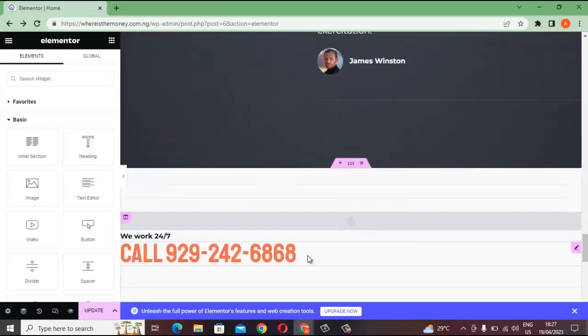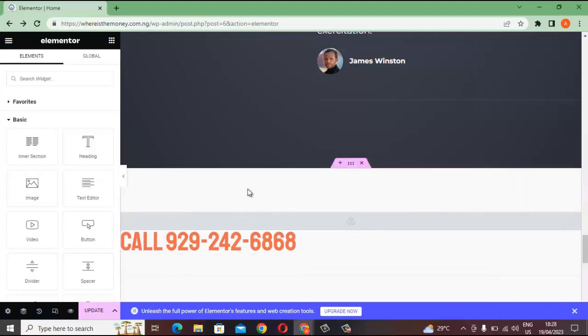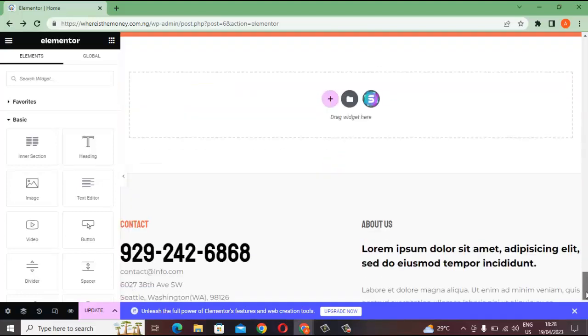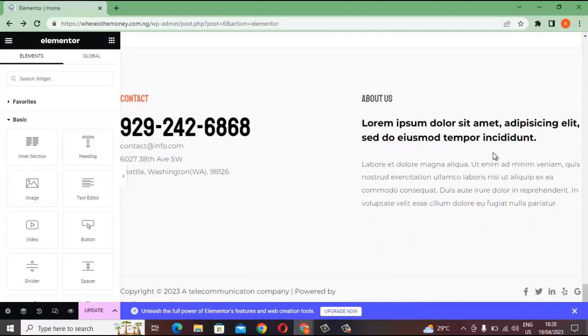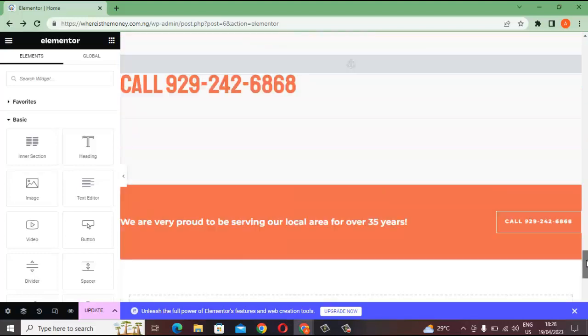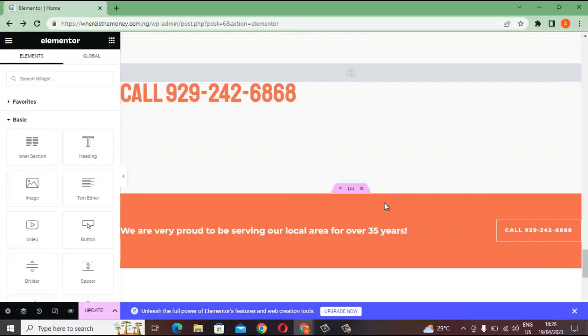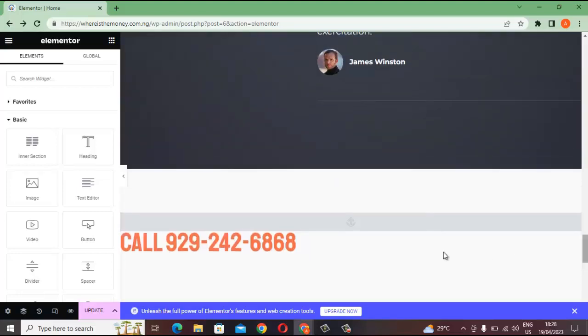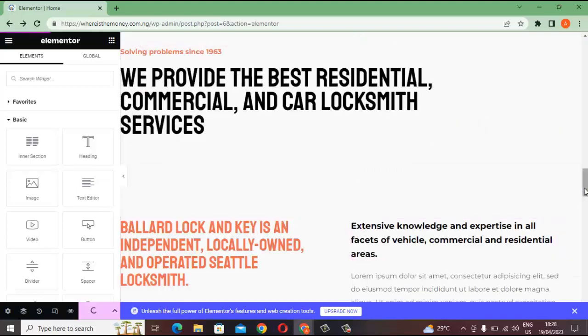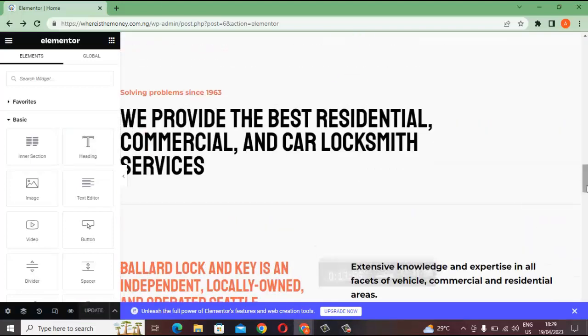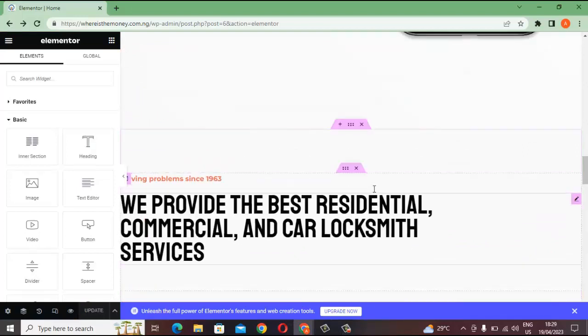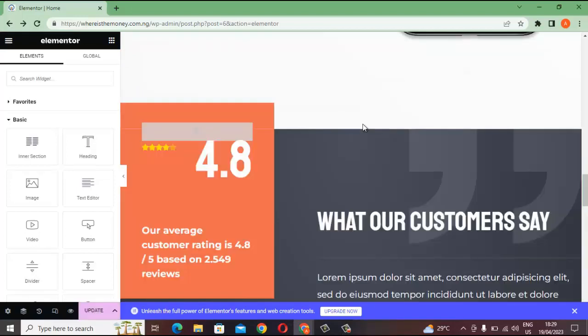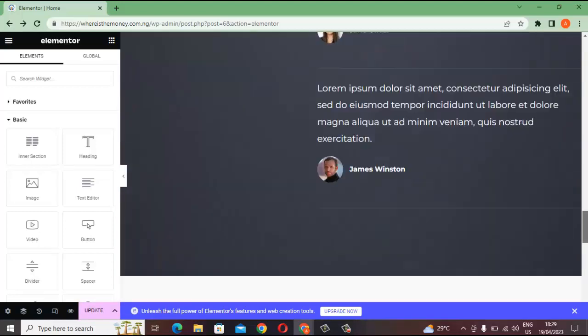We don't need this too. Right click on this icon, then delete. This is our footer, we don't have to delete it, we are still coming back to it. So scroll down. We don't need this section too, let's close it. We don't need this section too, close it. So click on update.